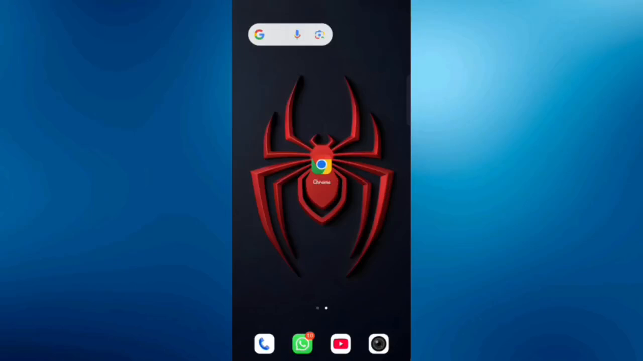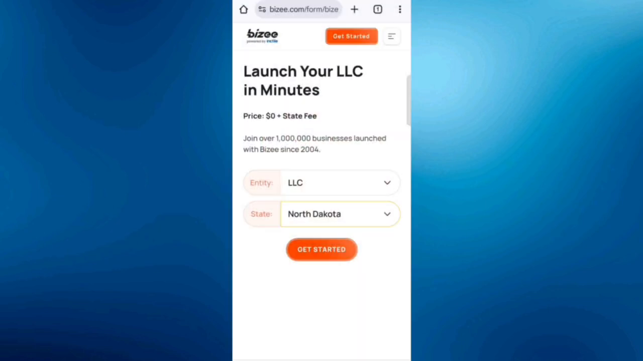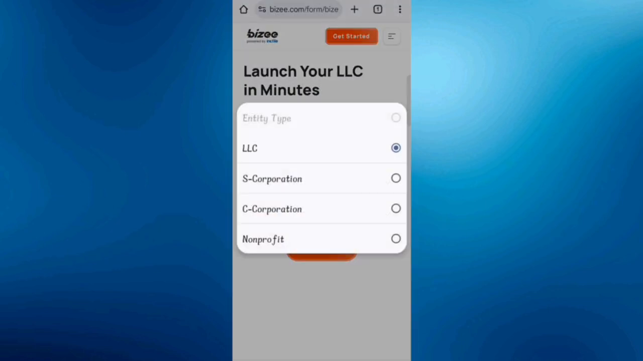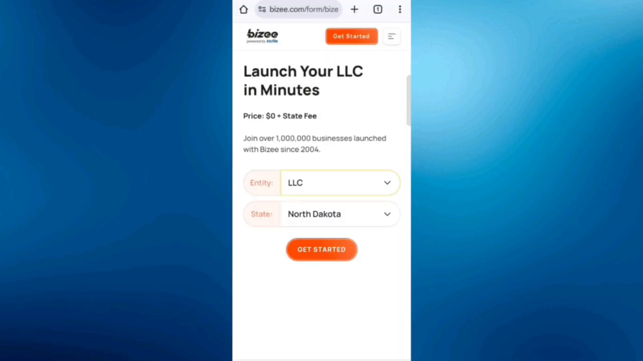Starting an LLC in North Carolina through BZ is a simple process. In this guide, I'll walk you through every step to ensure you complete it correctly. Step 1. Select your entity type. Choose LLC as your entity type. LLCs offer liability protection and tax flexibility, making them a popular choice for business owners.